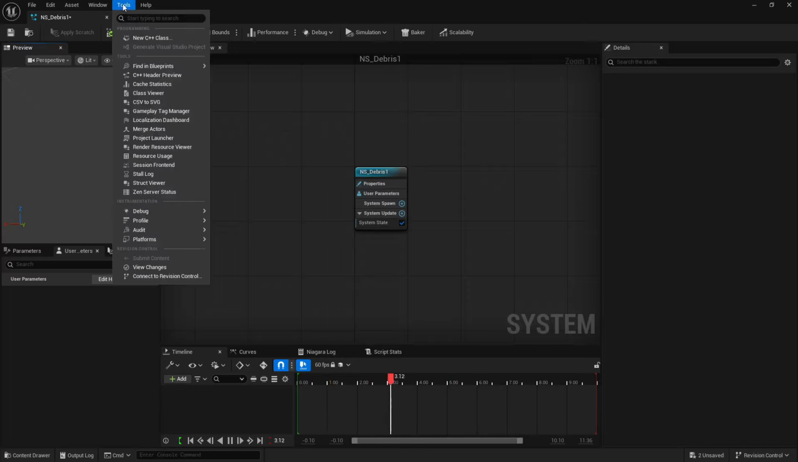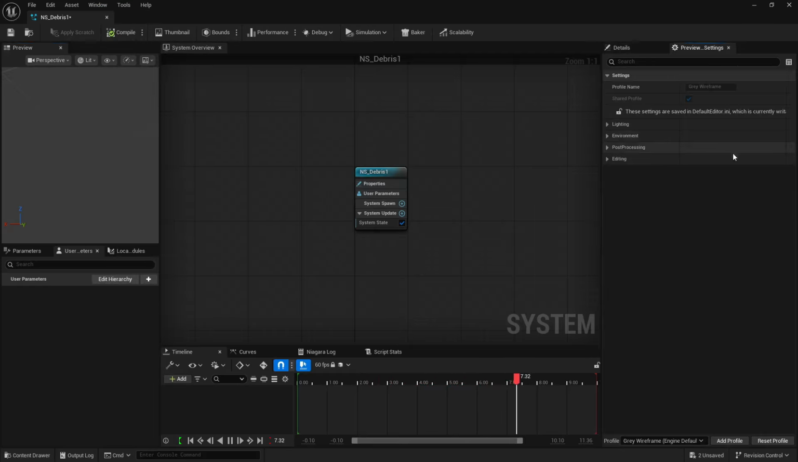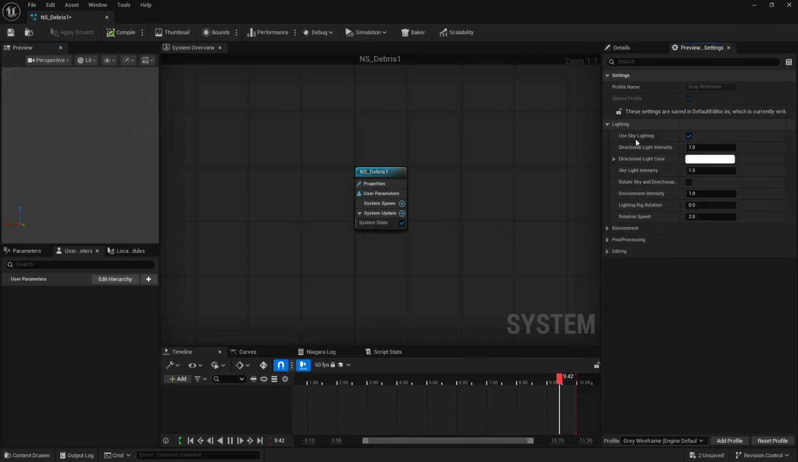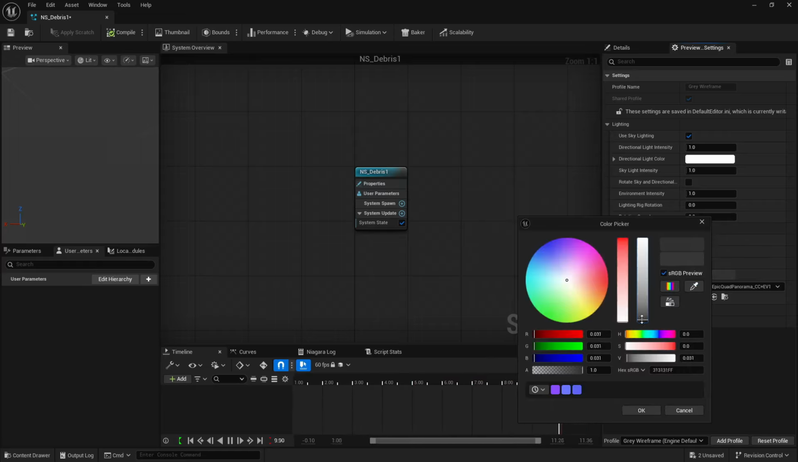So if you want to change the color, you can go to Windows and go to preview scene settings here. And then you can go to lighting, and you need to make sure, I think it was in environment. Yeah, it's in environment, and just make sure that environment color is turned on, and give it a dark color. So now you can see. Okay, so let's just do something like this.